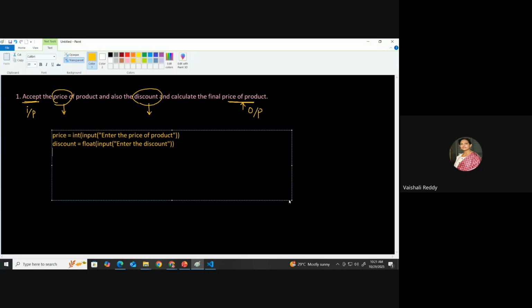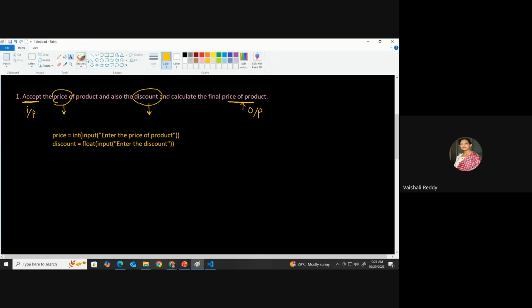Now I have to do the final calculation. So how do we do the final calculation? Let's understand this with an example. So let's say the actual price of the product is 1000. So this is the price. And the discount is maybe 5%. So 5% is the discount. So what will I have to do? I have to calculate 1000 multiplied by 5 divided by 100. So this is the discount amount, I can say.